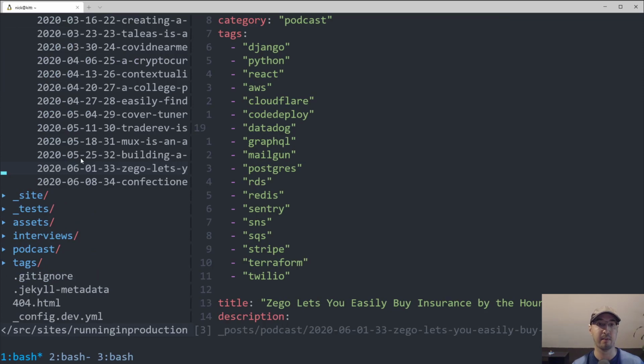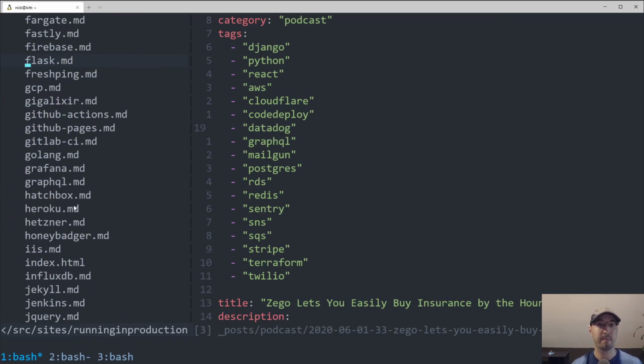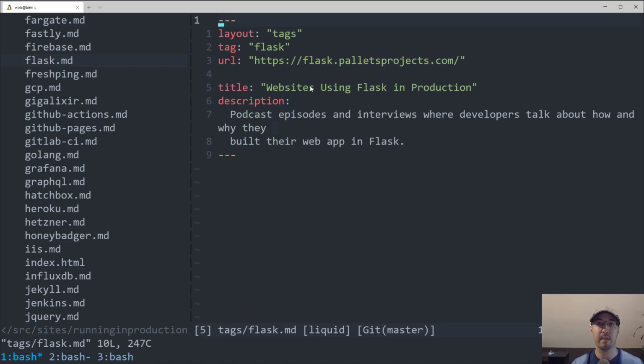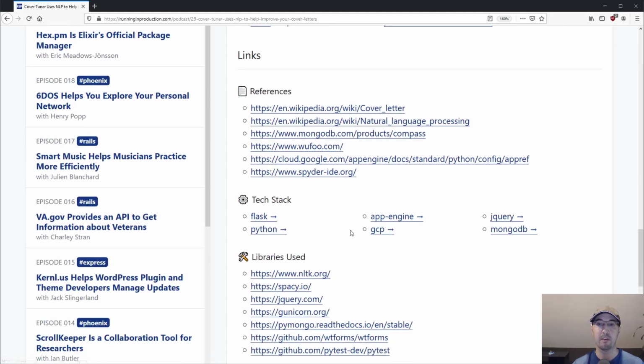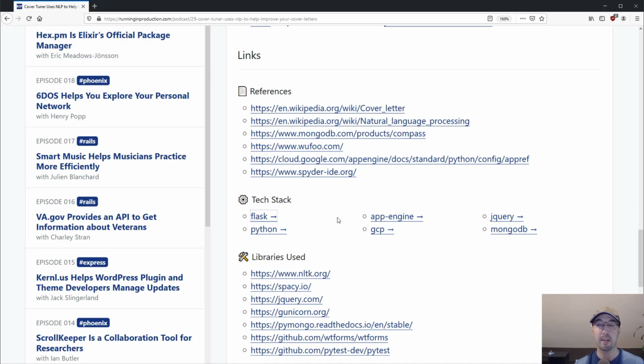And this is the second half of the story here. The way those tag pages work is I have a corresponding markdown file for each of these tags. For example, if I open up this Flask one here, this is what one of those tag files looks like. You can see the tag name on disk is flask.md, and the actual tag name is over here. And then there's a URL because if you scroll down here and click one of these tags, it just opens up that URL. I try to make this as easy as possible to check out what tech stack someone is using in the podcast.